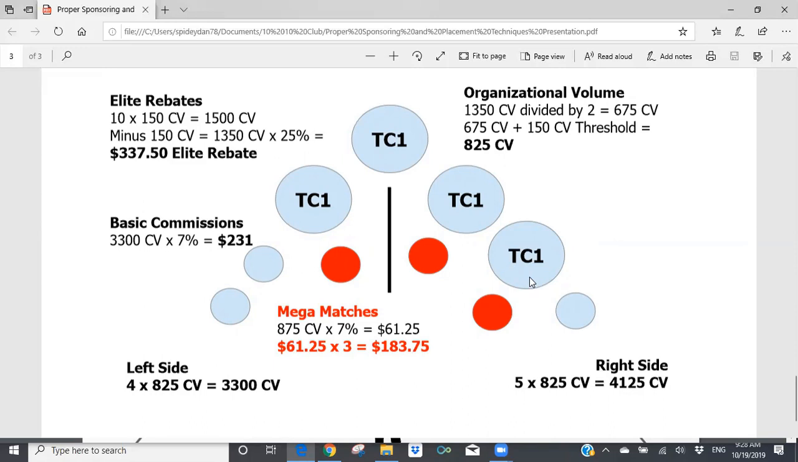What am I going to do? What's my sponsoring and placement technique when I start my next 3? Sponsor the first person on the outside of my weak leg, the second person on the outside of my strong leg, the third person on the outside of my weak leg. So where am I going to sponsor that first person when they come in November? I'm going to sponsor them at the end of my weak leg, which would be the outside left of the last person in my left-hand side.